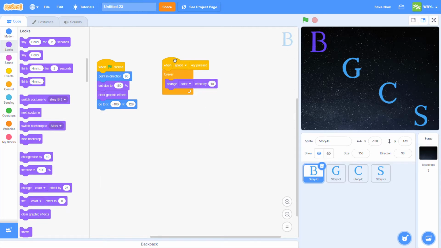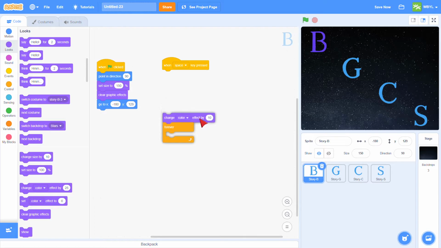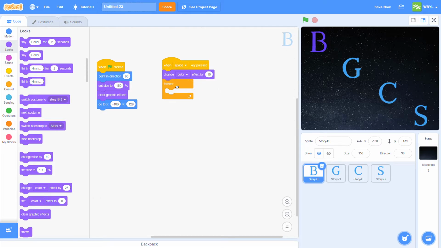So now it kind of looks like a dinosaur wearing a baseball cap sticking out his tongue. You're going to want to make sure that this color effect is in the middle. So if you set it up like this where forever's on the bottom and you try to grab color effect, when you grab a block, it moves everything that's attached underneath it. So if you put it in the wrong spot, you're going to need to grab forever, whatever's on the bottom, and move it up to the top, just like that.